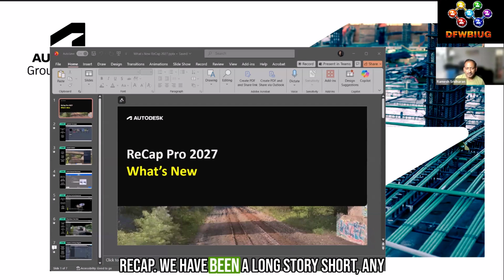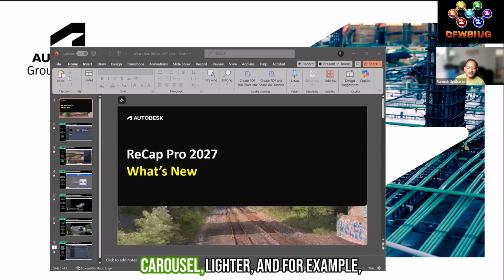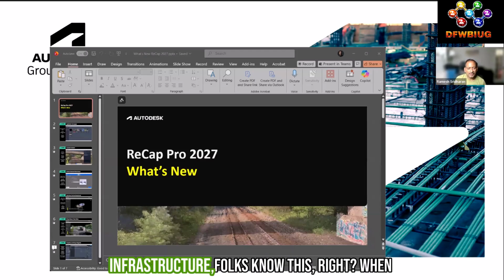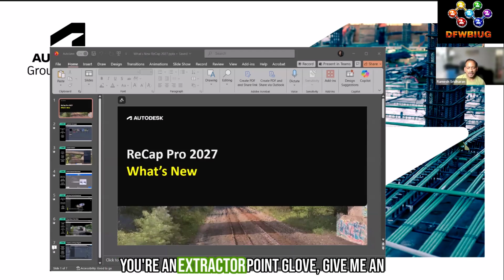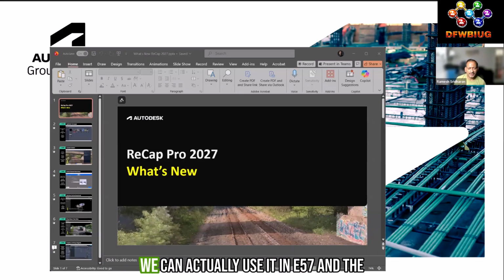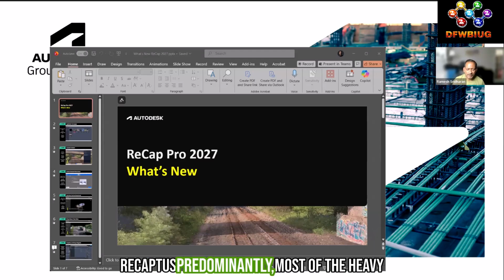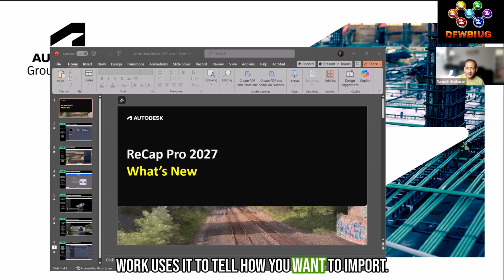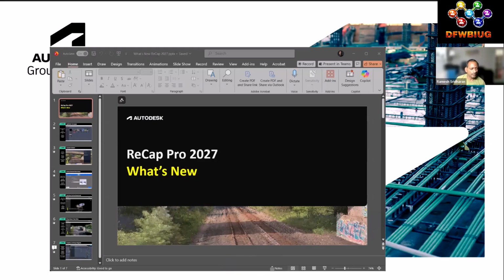Long story short, any terrestrial lidar, for example, infrastructure folks know this, right? When you extract a point cloud, give it as an LAS or LAZ, that becomes the norm. Similarly, for terrestrial data, you can use E57, and ReCAP does predominantly most of the heavy work. You just have to tell it how you want to import it.